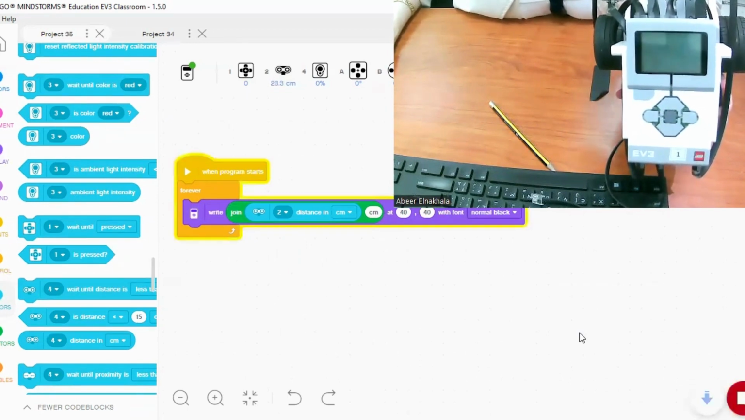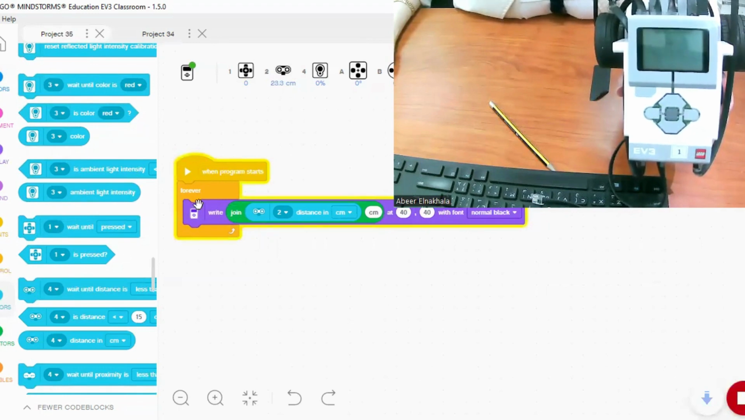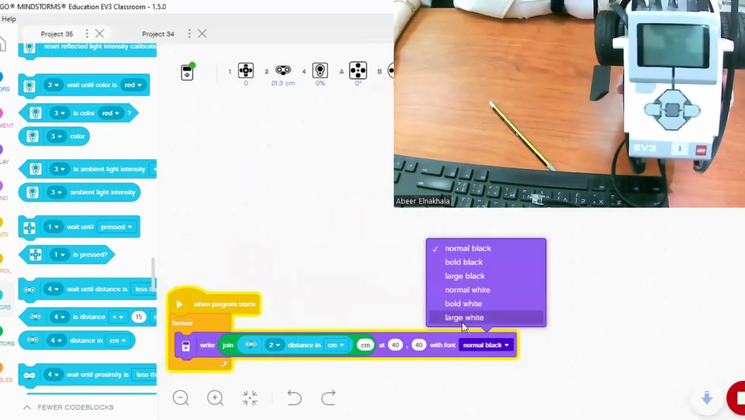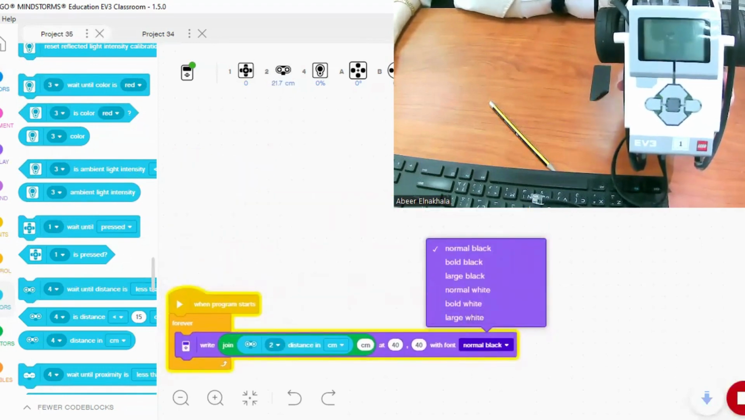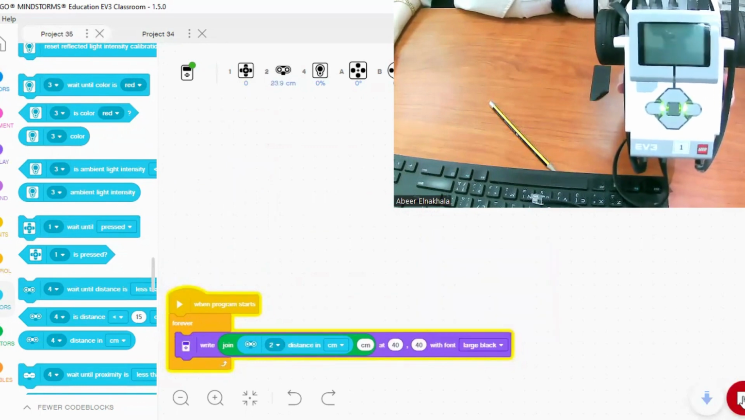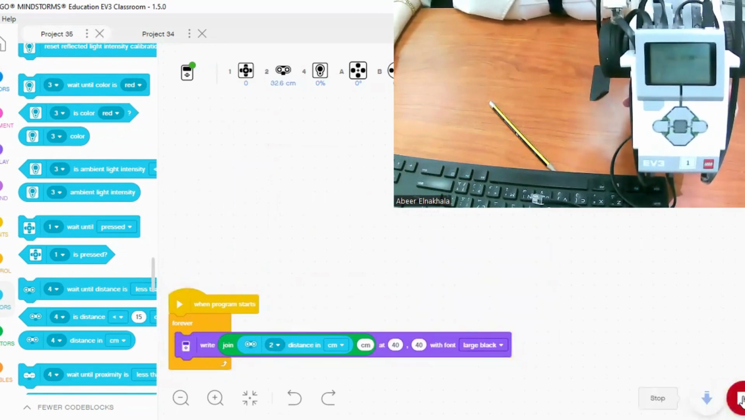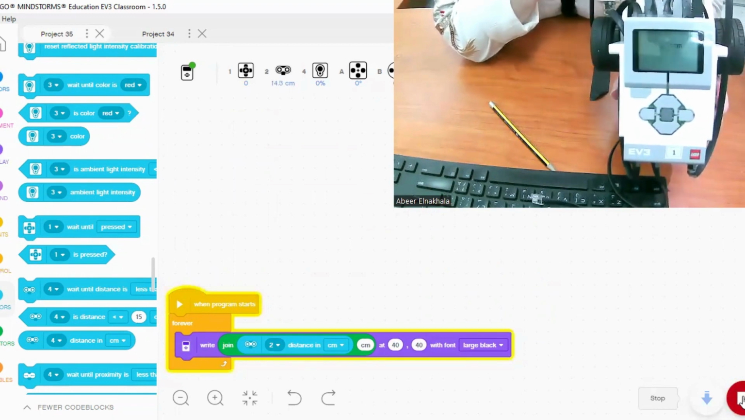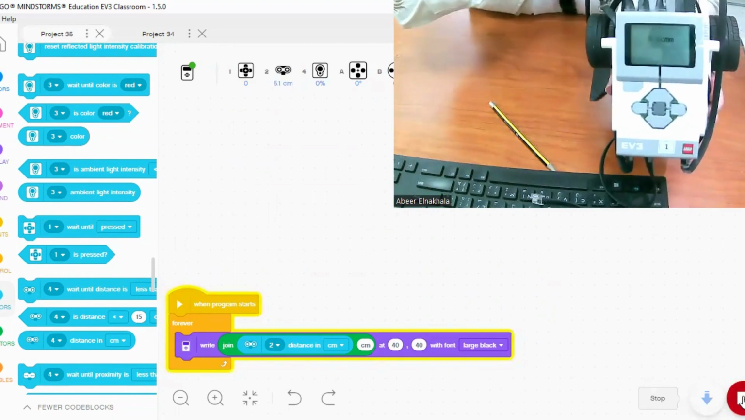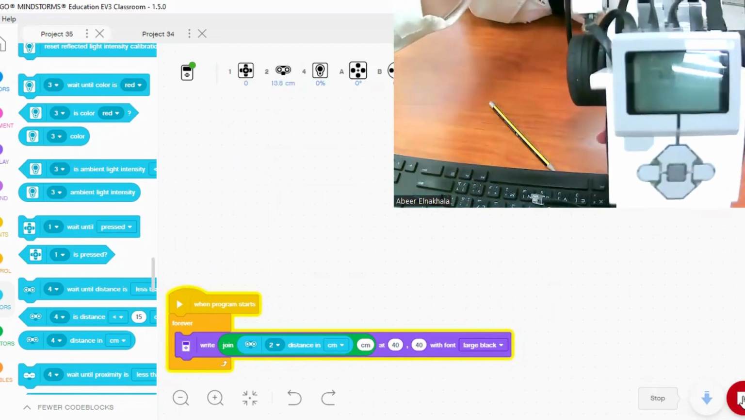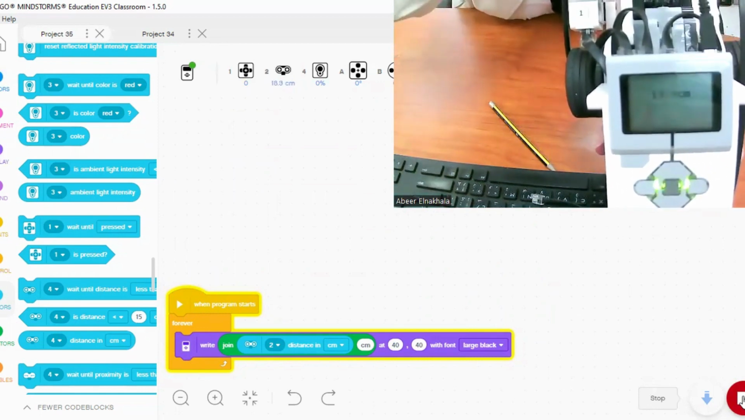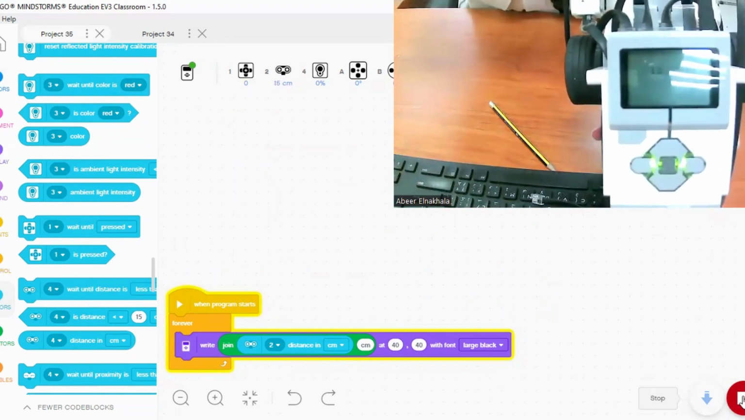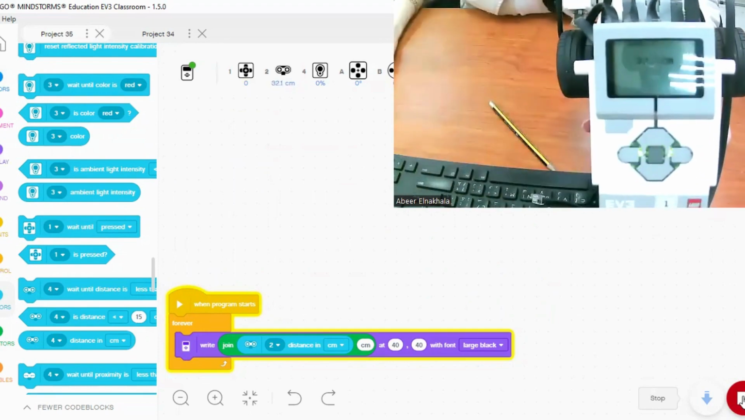Okay, we cannot see it. Let's change it. Take this all the way down, and I'm going to make this one large black. Okay, so my ultrasonic sensor is measuring the distance. Now you can see that the reading of the number is changing, and you have centimeter over here.